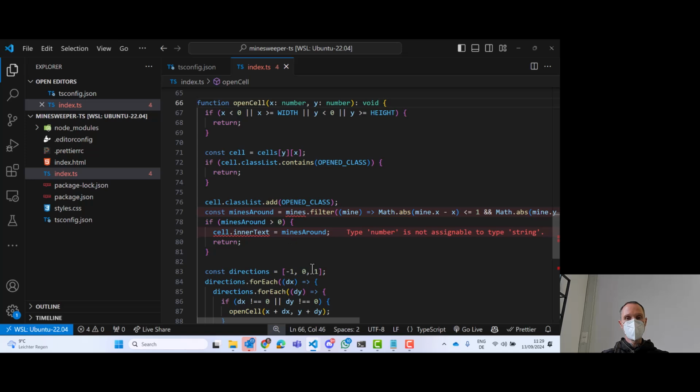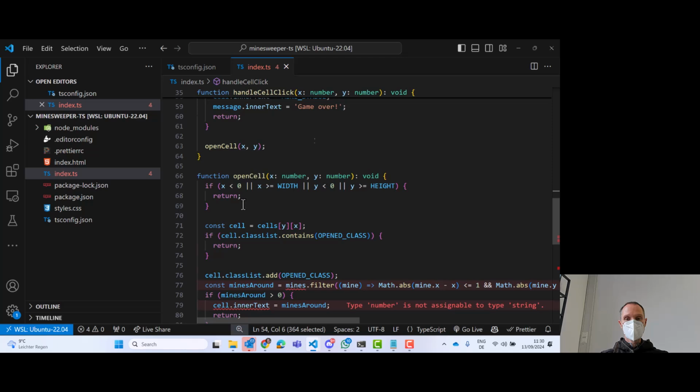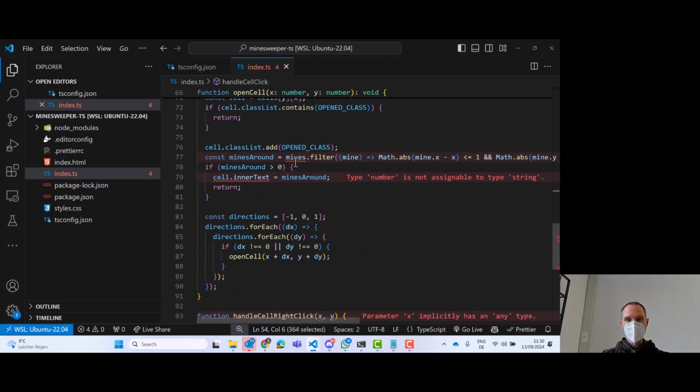Scroll down. Here, mines could be null. In our case, we know that openCell is called after mines was initialized. So here, come on, we can use the bang operator. We can say, TypeScript, leave me alone. I am sure that mines isn't null. So I'm simply using the exclamation mark. I always remember you hit your fist on the table and you say, I'm sure this is not null. This is why I'm using the bang operator, right?